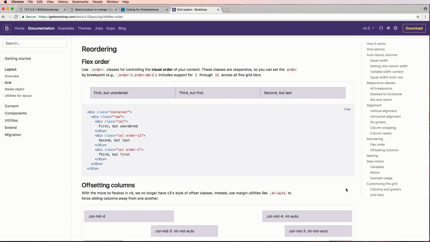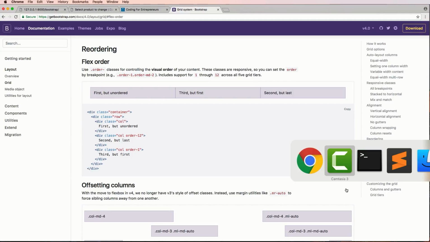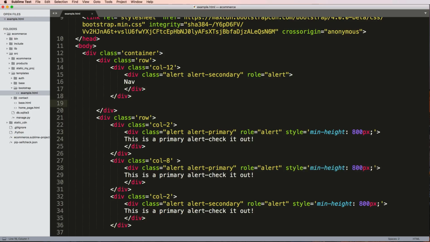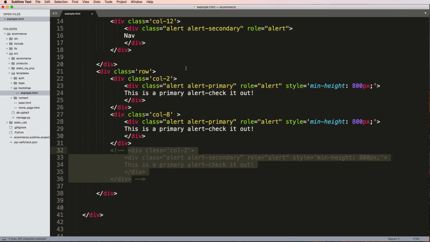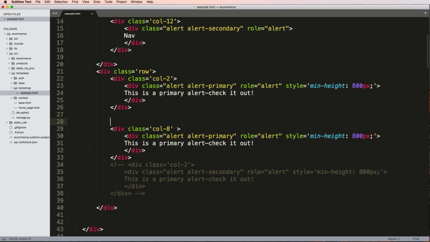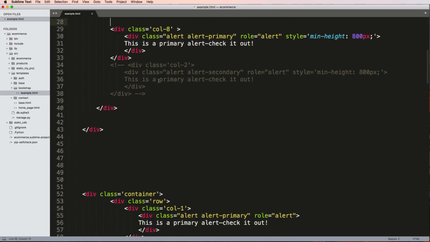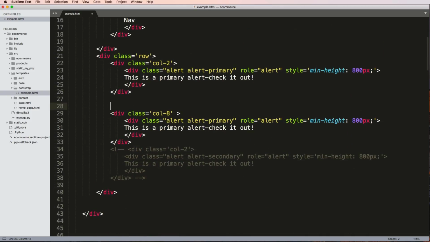Okay, so now let's talk about offsets and ordering. So when we actually have a size, right? So here we have column 2 and then column 8. Well, what if I wanted a row that didn't have this extra column 2? Like, what if I wanted some breaks in between these, right? I want this to be on the right-hand side and I want this to be on the left-hand side.